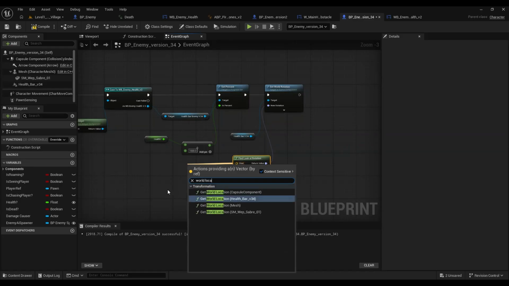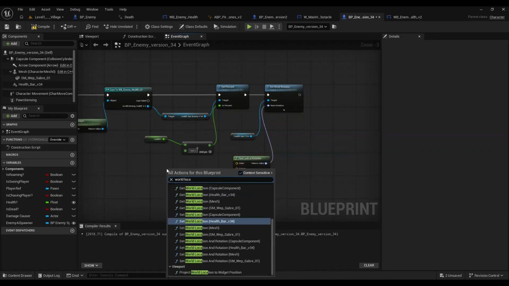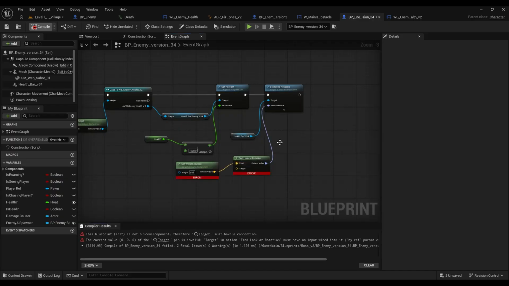World location. So I'll just connect this here. I don't think this should be. Press undo, Control Z, all right. Will this compile? Yes, I have a feeling this would have generated an error.